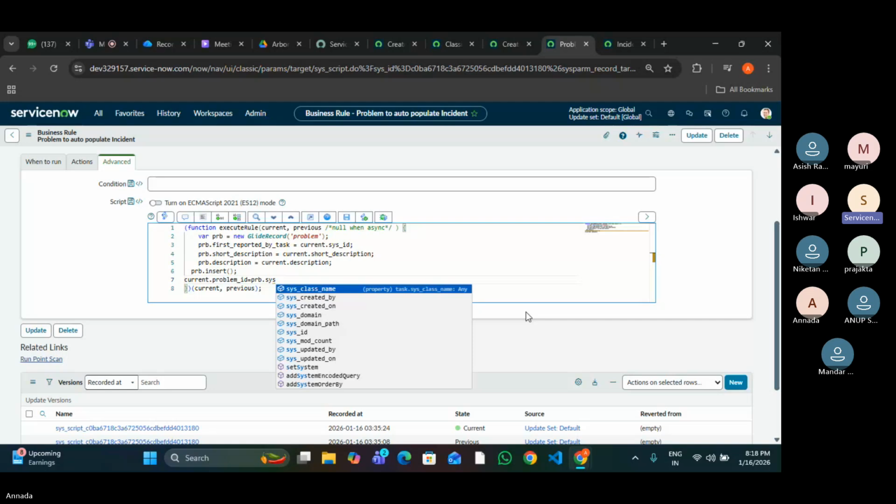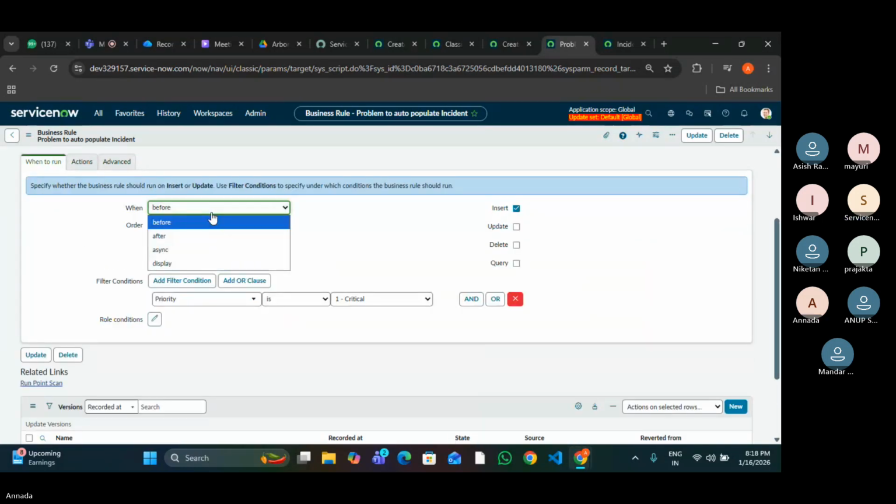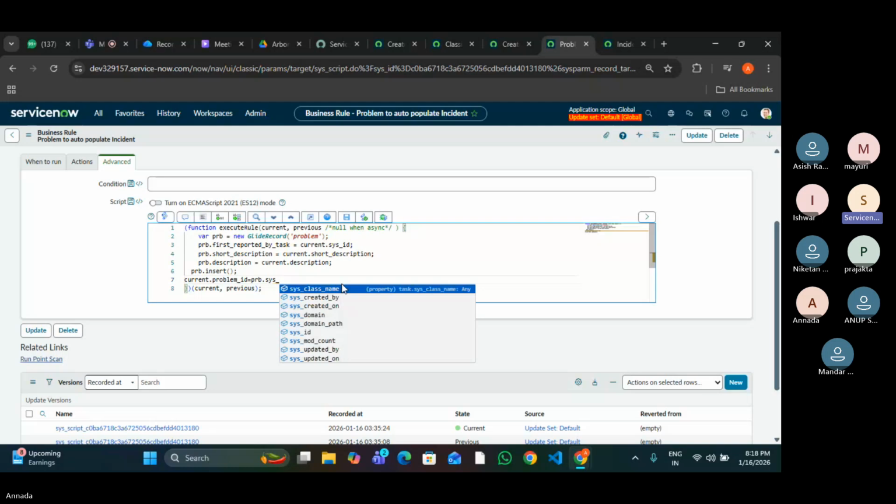Anyway, make the business rule run after, not before. Go to advanced. I said it's prb dot sys_id, line number 7, sys underscore id, and semicolon. So you can access the created problem record's sys_id through prb.sys_id. That's what you're assigning to the problem ID field.